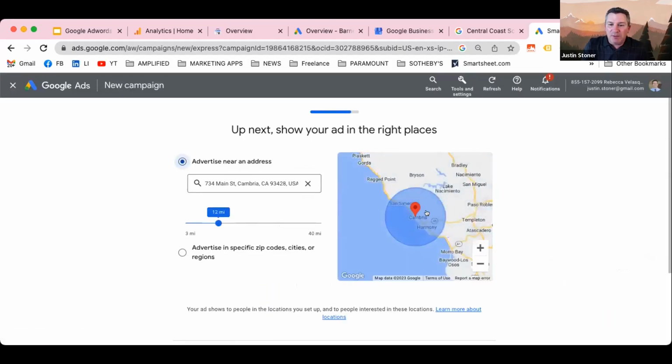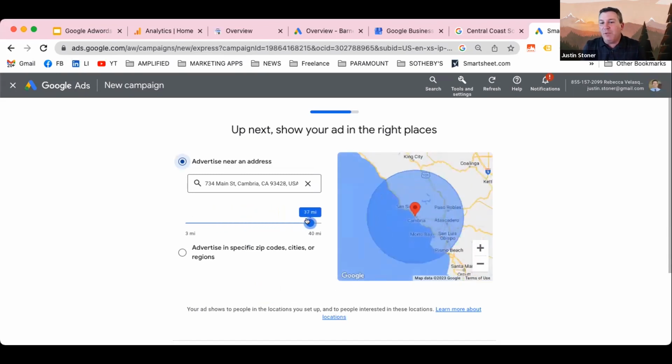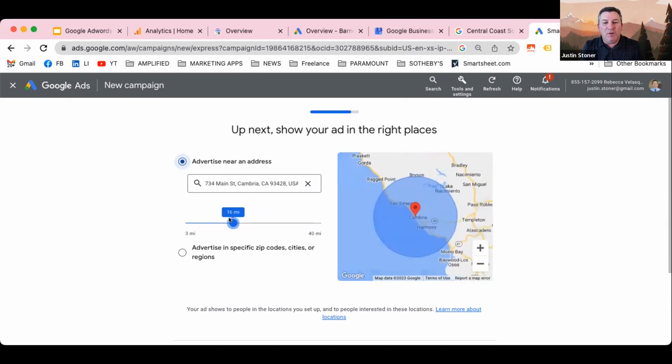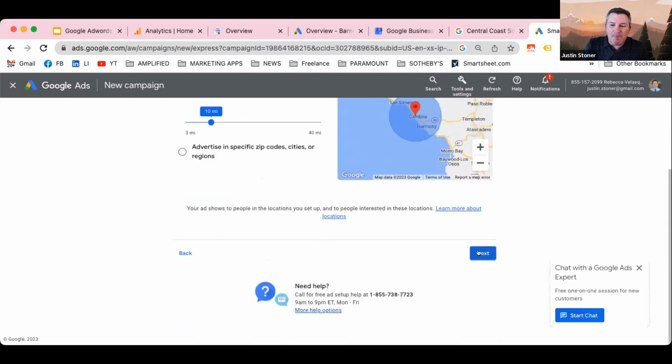You pick your radius, so it shows you this is where your business is, and this is the radius, obviously not in the ocean, of people who do a search that we're going to show your ad to. And then, obviously you can grow it bigger and bigger depending on the service area that you provide, up to 40 miles. Now, if you have multiple locations, you can pick multiple locations to do that.